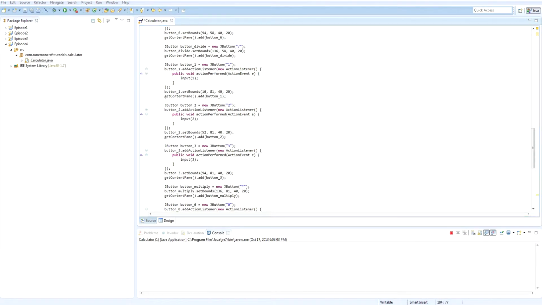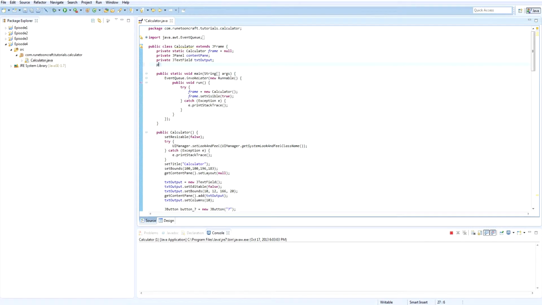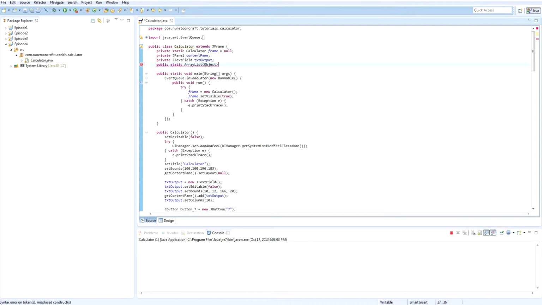Now, we're going to go up to the top here, where we define all the variables, and we're going to define a new type of variable that we're just beginning to talk about, and that is array lists. So, I want to create a public static array list, and let me just type this and I'll explain what it does. Sorry about the avast. And we'll call this type list equals new array list object.